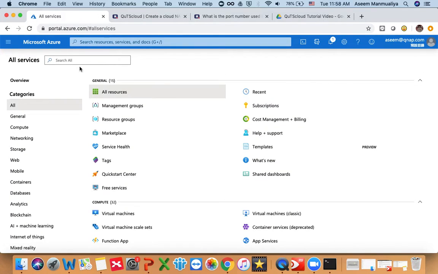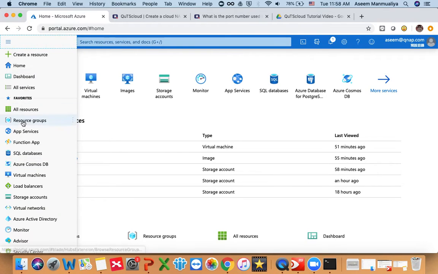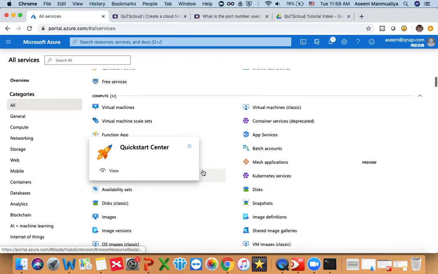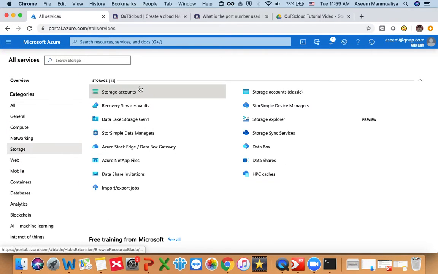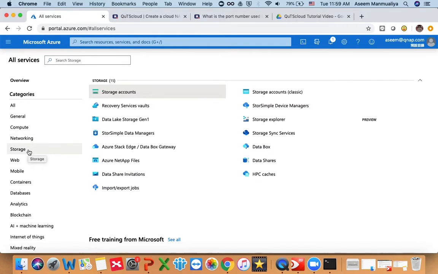Assuming that you have logged into Microsoft Azure, once you come to your portal, this is the home page of your portal. You can click on this tab and you will see all the services here. These are all the services that you can see. We are going to use the virtual machine service in the compute category, and we are going to use the storage accounts service in the storage category. So these are the only two services which we are going to need.